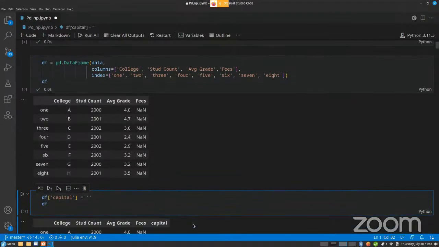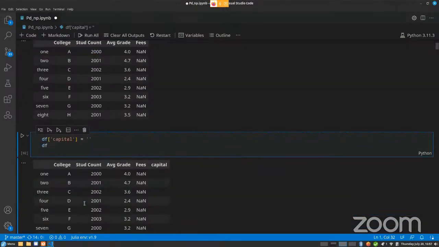I can add columns in other ways as well. For example, let's say I wanted to add a column called capital. It could mean anything. So I say df['capital']. Whenever I write df with square brackets and a string in it, it means I am referring to some column in my data frame. And what does this mean? This just means empty.